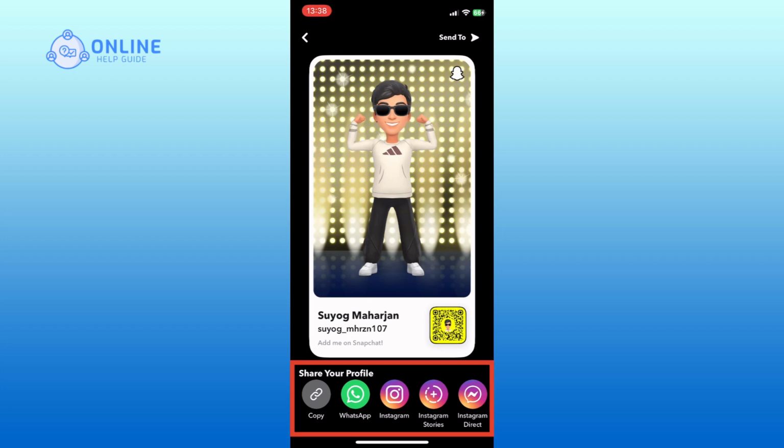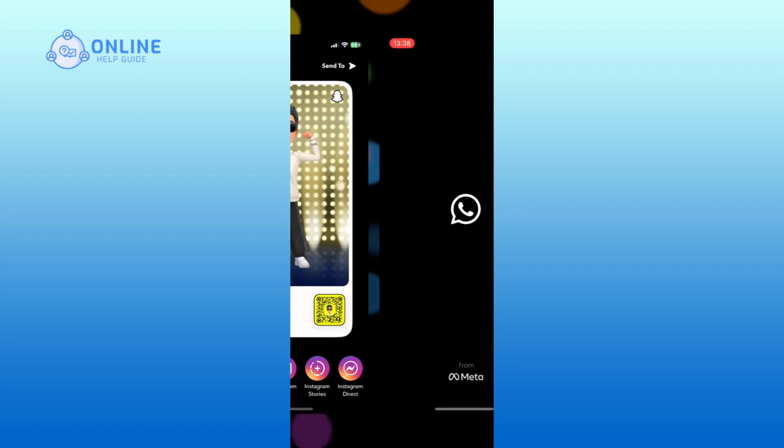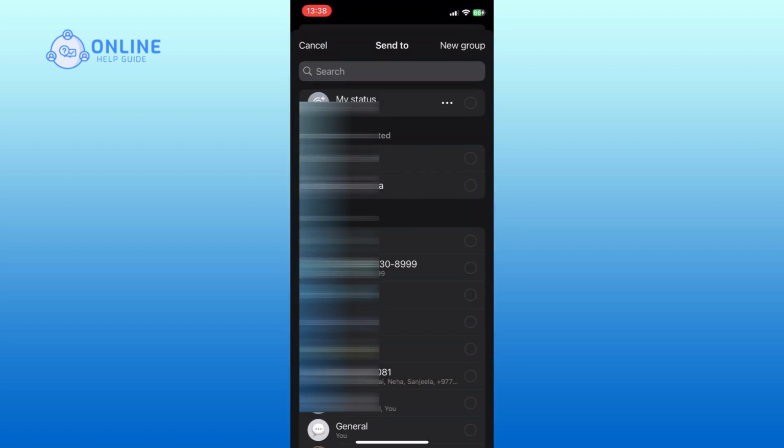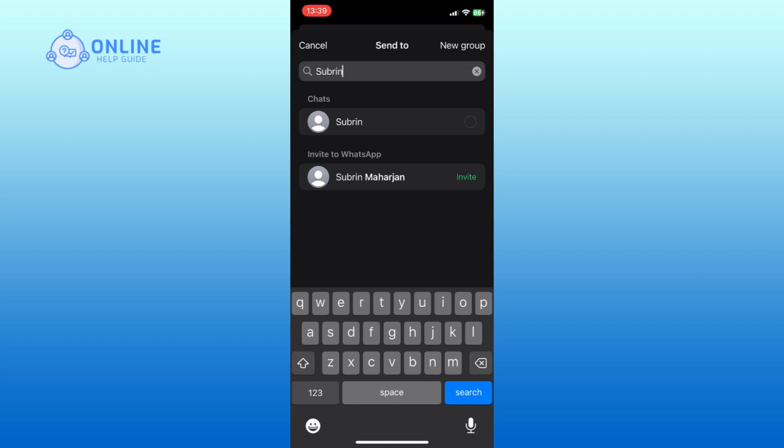At the bottom of your screen, you will see various options for where you can share your Snapchat profile. For this guide, we will use the WhatsApp app, so tap on it. In WhatsApp, search for the contact you want to share your Snapchat profile with. Once you have found them, tap on their name.